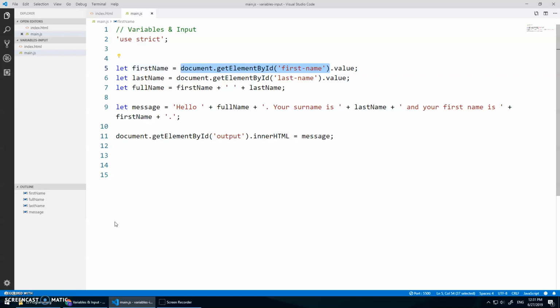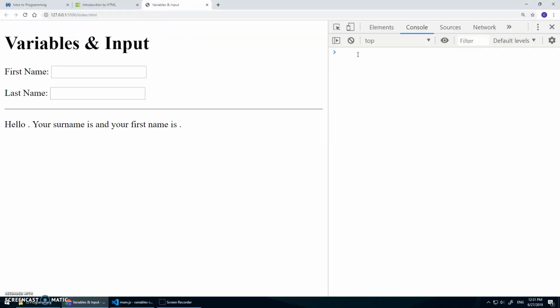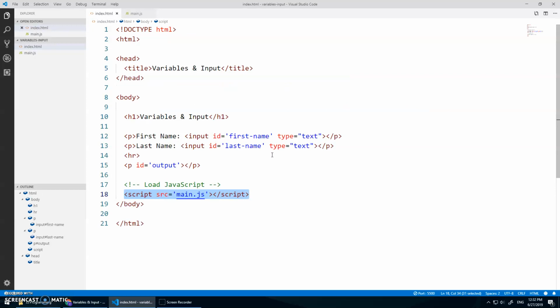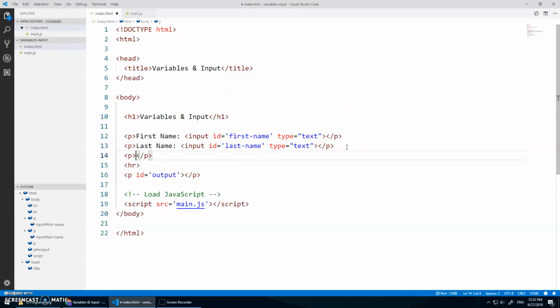So first name is a thing. We can actually type those variables. If it's a global variable, first name is the empty string. You can see that, right? There's nothing in there. Last name is the empty string. We haven't had a chance. So what we should do is we should give the user a chance to type something in, and we'll do that with an event.